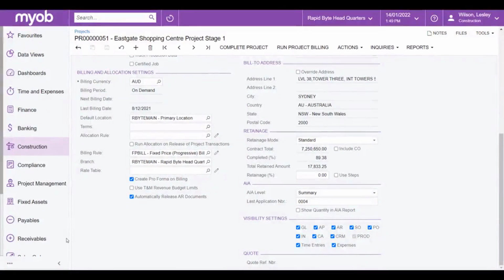It can also help you manage the retention being held by your customer for the job. It can work for a fixed retention percentage, or you can set up steps to allow you to define different retention percentages at different progress thresholds.